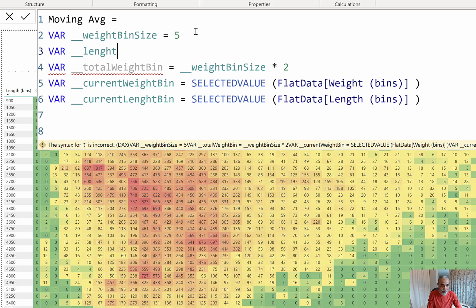we should also store the length bin size here as well. Again, this data could be stored outside somewhere, coming from a table, but in this particular case we know we have created the bins: the weight bin size is 5 and the length bin size is 150, and that's what I'm storing here.